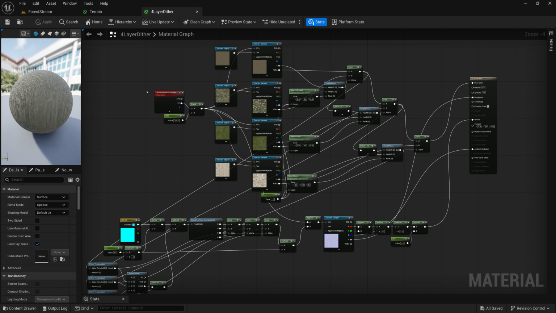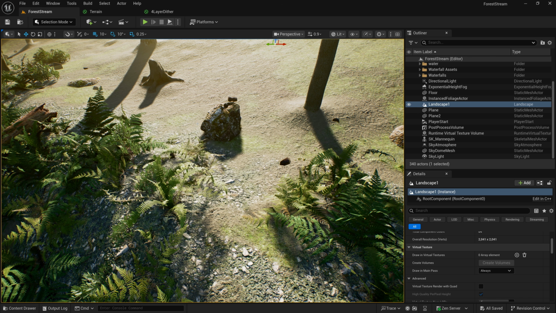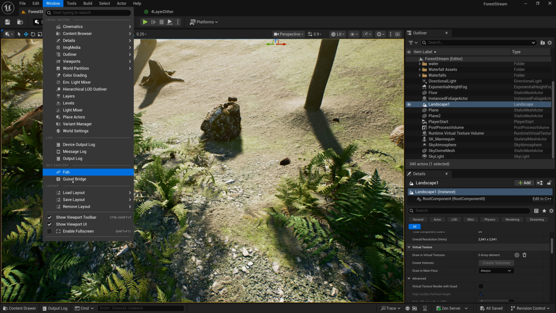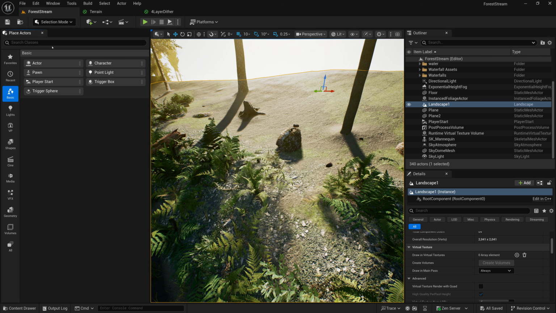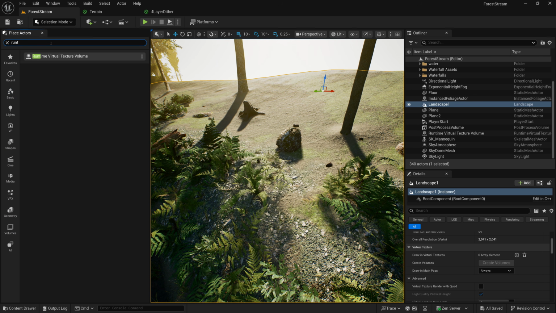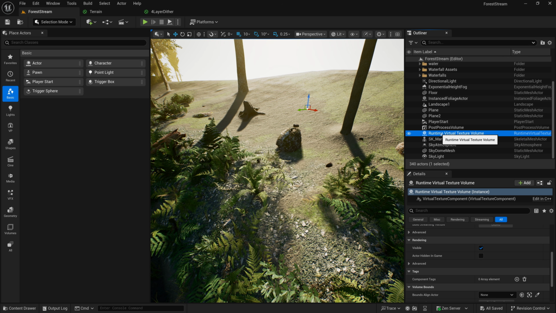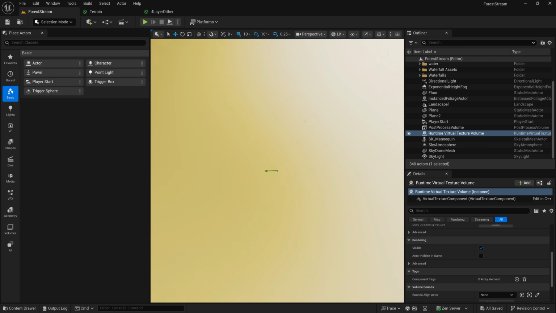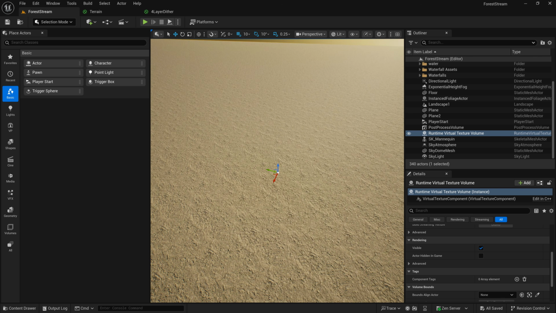So what we need to do in order to set this up is create a volume that goes into our scene. And I've already done this, but let me just show you how it works. So I'm going to come up here under Window and choose Place Actor. And then I'm going to type in the search here, runtime, and I'm going to add a runtime virtual texture volume. All right, so I've already done that. And here's my runtime virtual texture volume. And I've aligned it with my terrain.